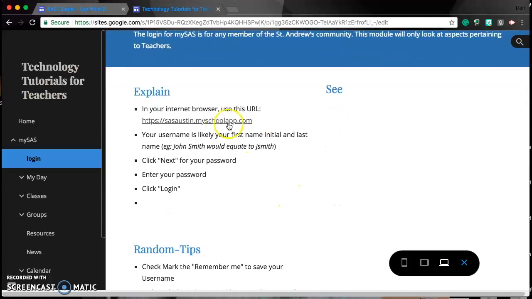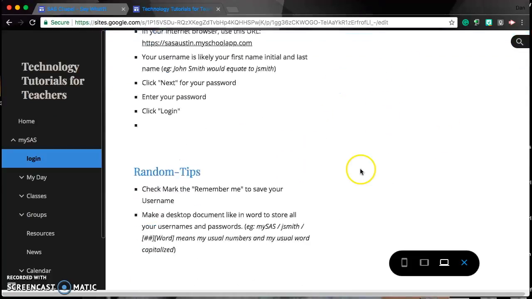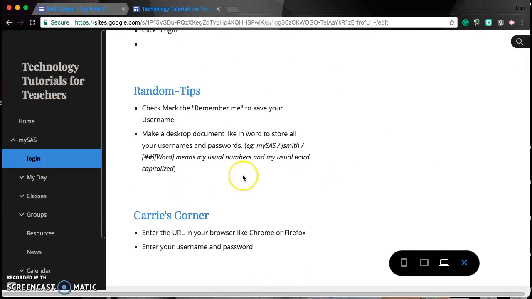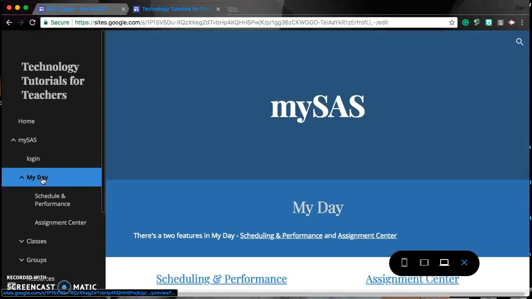And so I have the explanation. I haven't built a video for that just yet. And then I've called this under MySAS Carrie's Corner because our registrar's name is Carrie, and she has a lot of interesting documents and PDFs that she uses with screenshots to show how to put final grades in and such like that. Let's go to My Day.